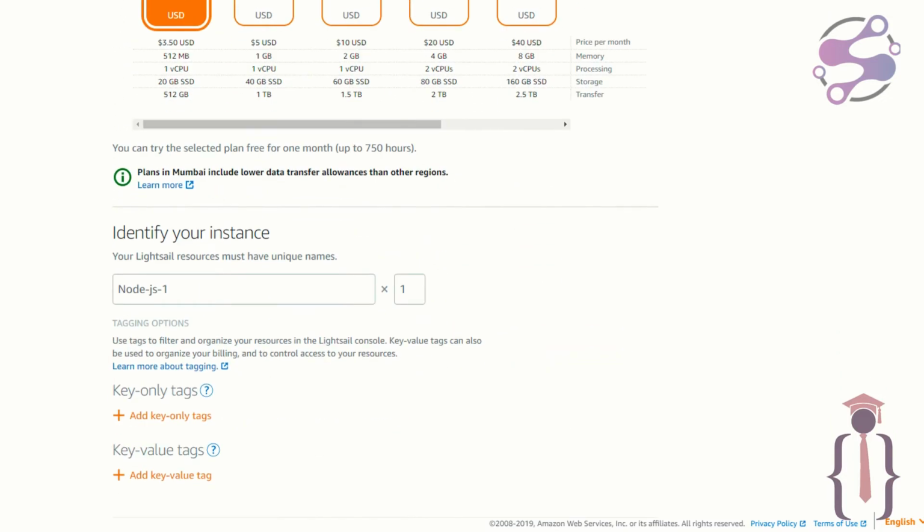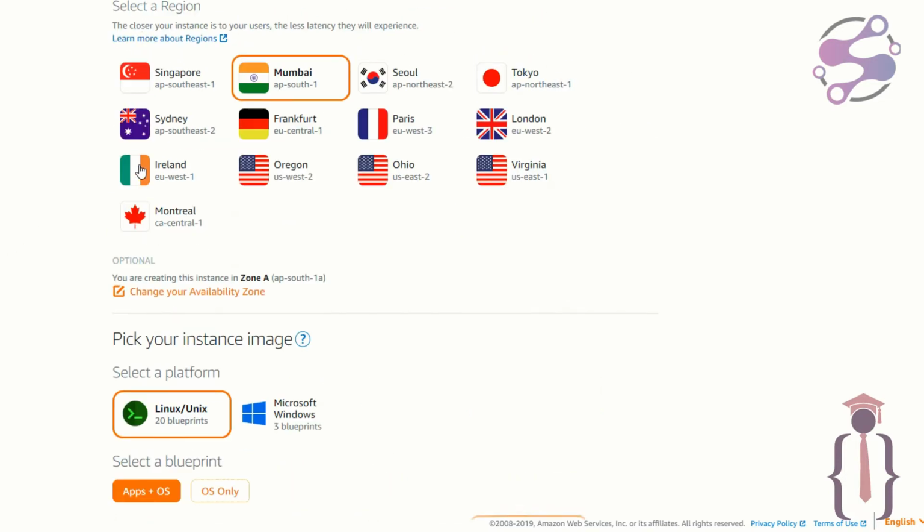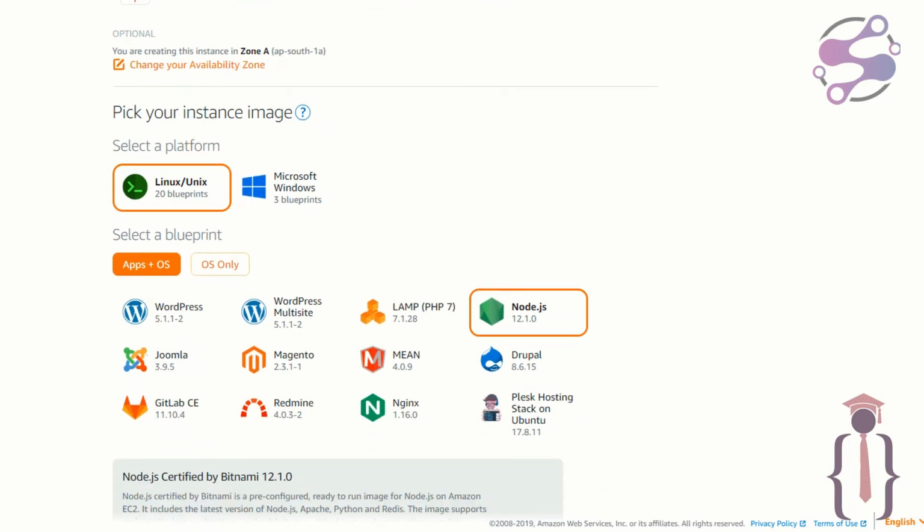And here when you create your instance, as you can see, they are saying plans in Mumbai include lower data transfer allowances than other regions. Okay, so that's why you can create your instance in a region like Mumbai. You can also select a region like Tokyo or Virginia, Ohio, and also Canada, Ireland and London. Okay, so it totally depends on you and your requirement.